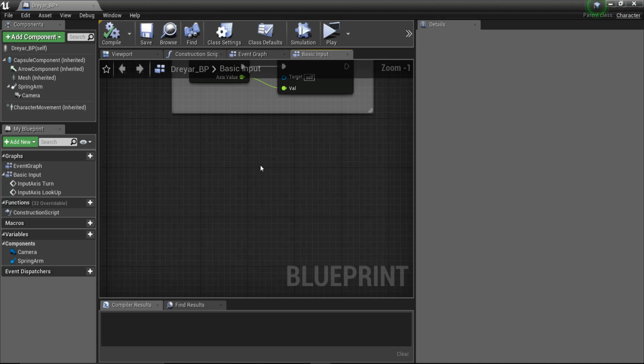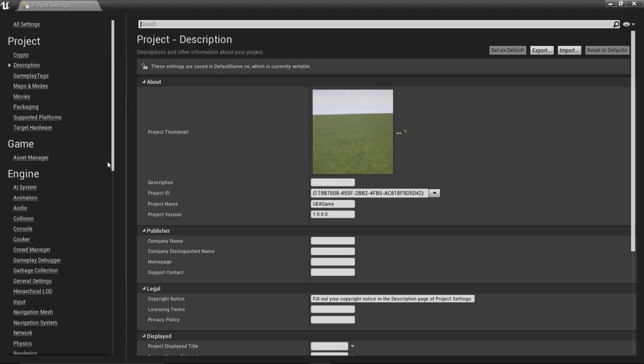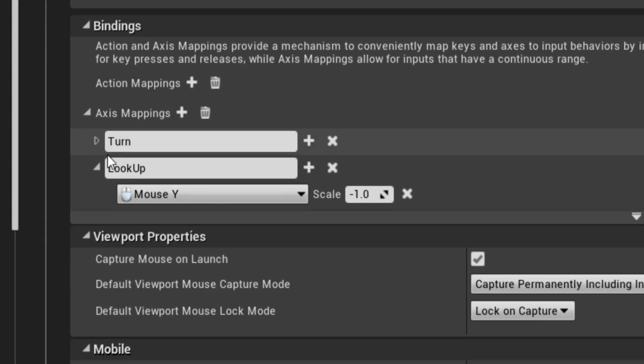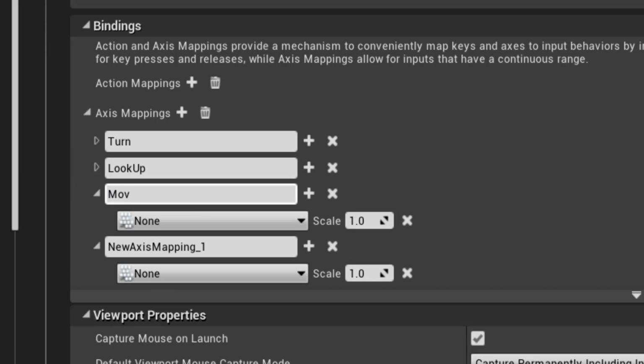Now what we have to do is go to Edit, Project Settings, and make a new input. So axis mapping, just add two more: move forward and move right.